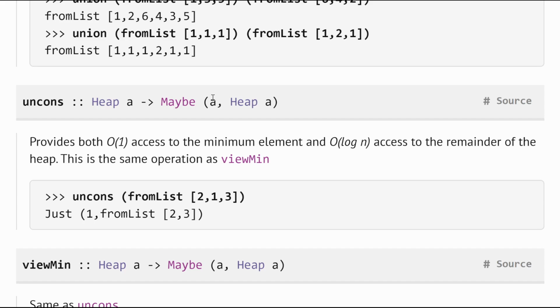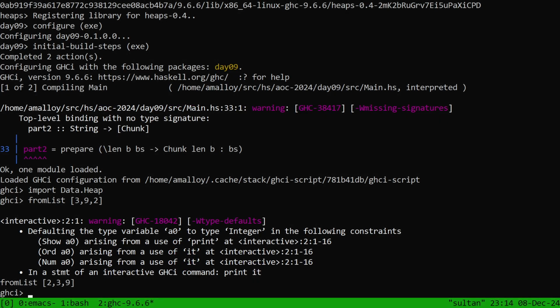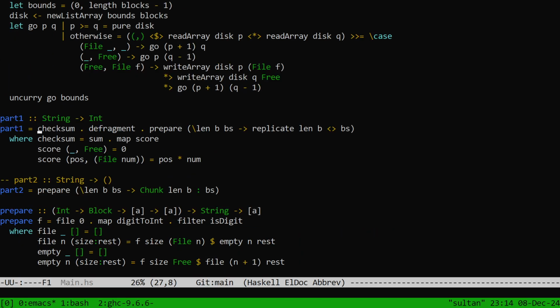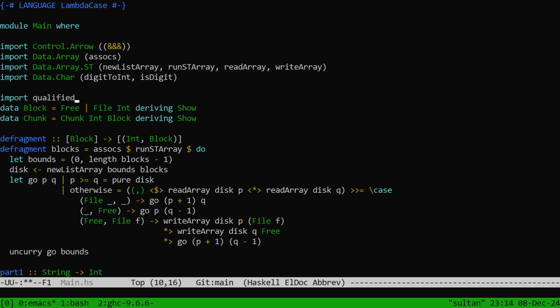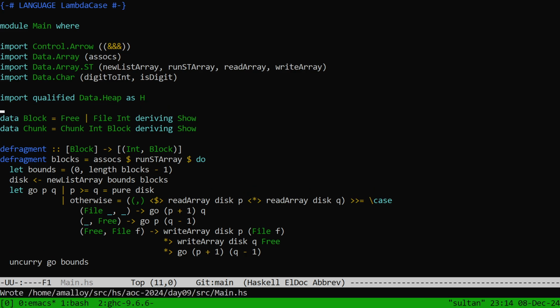Yeah, I mean, it's all possible. It's just kind of hard. So, roll up your sleeves, I guess. So let's import heap as H. And now, joke's on me, I do want this stuff back in ST, right?